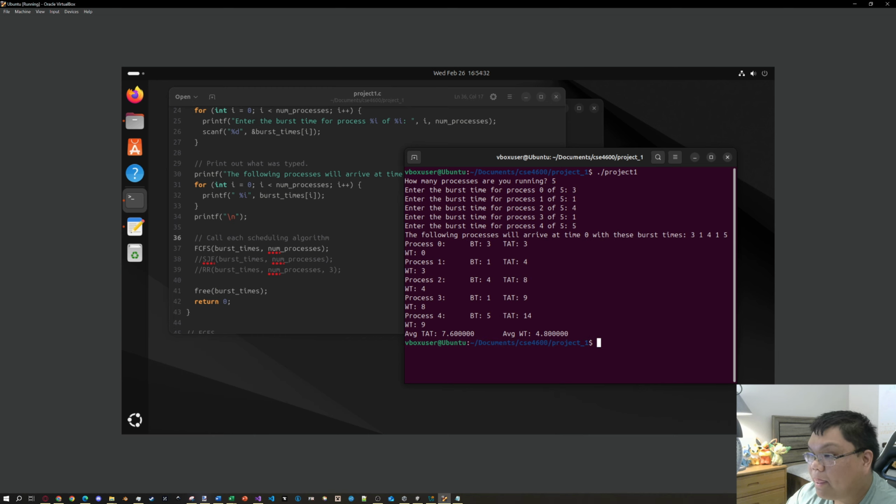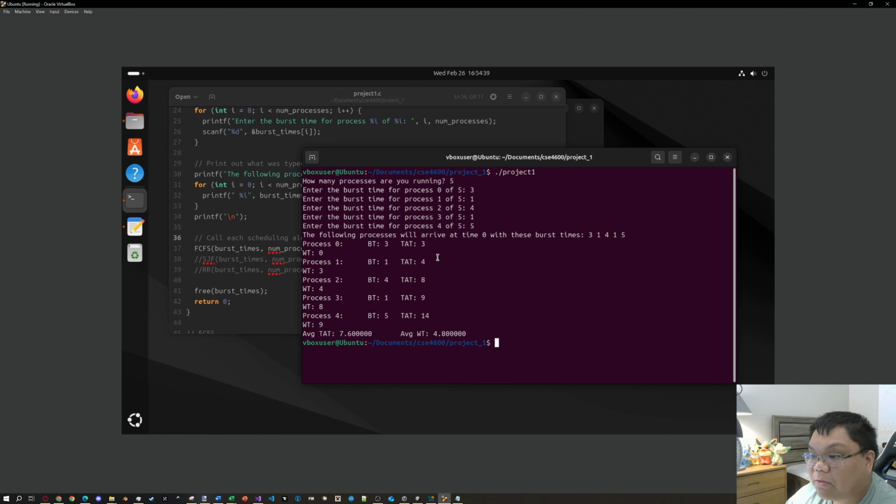So if we read this, we have process 0 with a burst time of 3, turnaround time 3, waiting time 0. Process 1, turnaround time 4, waiting time 3. Process 2, turnaround time 8, wait time 4. Process 3, waiting time 9, turnaround time 9, wait time 8. Process 4, turnaround time 14, wait time 9, and then we got the averages down here: 7.6 for the average turnaround time, 4.8 for the average wait time.